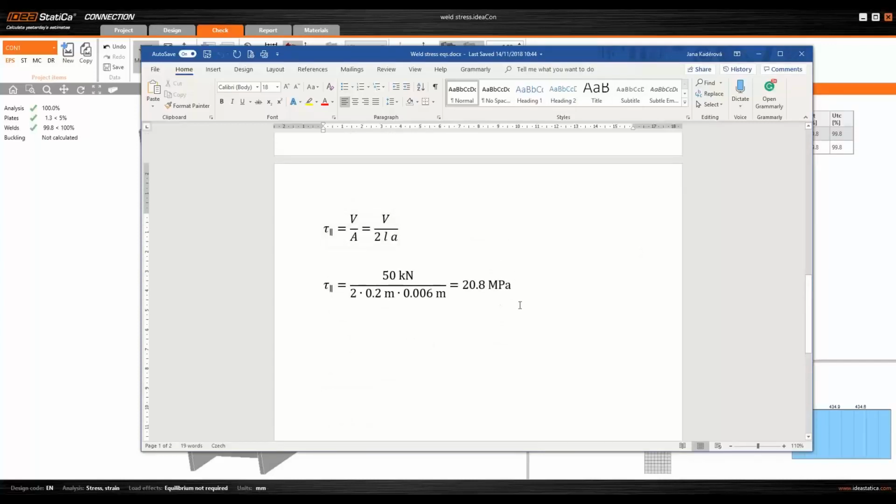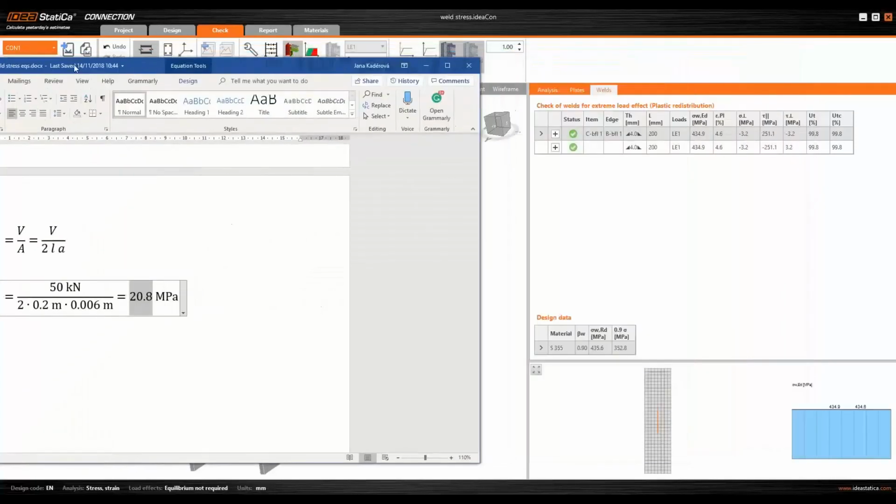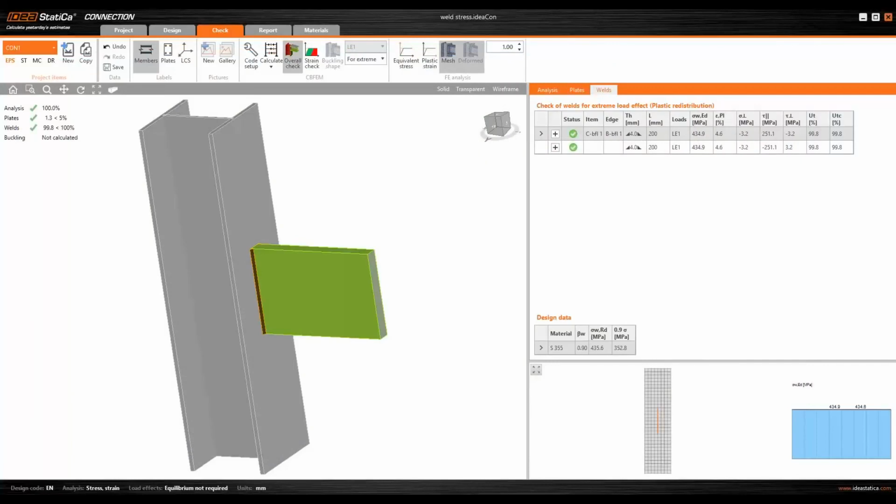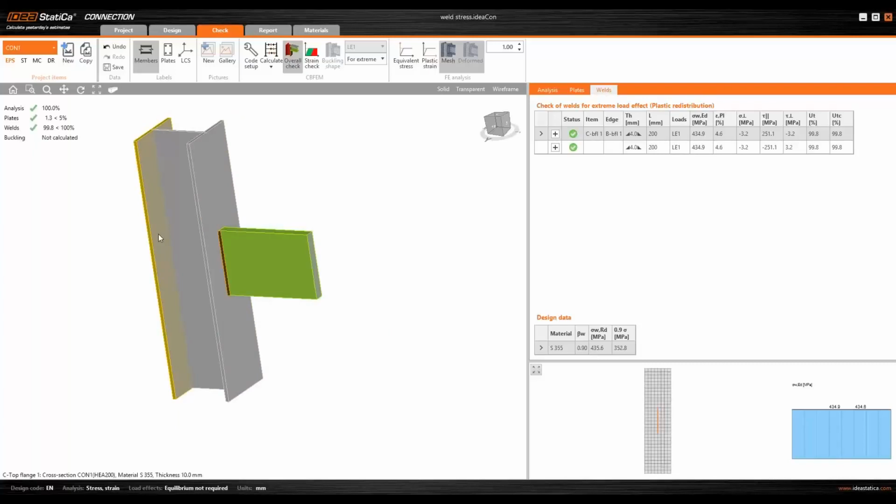In the first example, you can see that the formula gave us about 21 megapascals, and we had a very different value. So anytime you get different results from hand calculations and our models, the main reason is that it's FEM-based calculations, and usually formulas from codes suppose some simplified models.